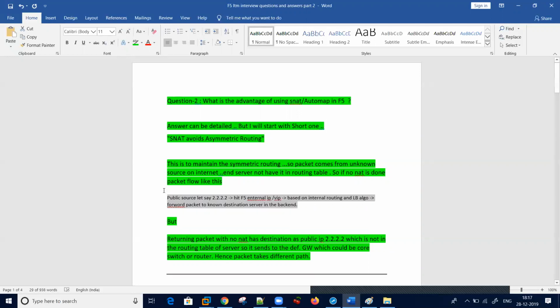So once the pool member is done, the return packet with no NAT, suppose there is no SNAT, has the destination as the public IP, which is not in the routing table of the server. So it will send the packet to the default gateway, which can be either the core switch or the router. So here the packets would be taking different paths. The client sends a packet to F5, F5 sends to the server, but when the pool member responds, it sees that it doesn't have this IP. Since there is no NAT done, I don't have a routing table, so I will send it to the default gateway, which is either a router or a firewall.